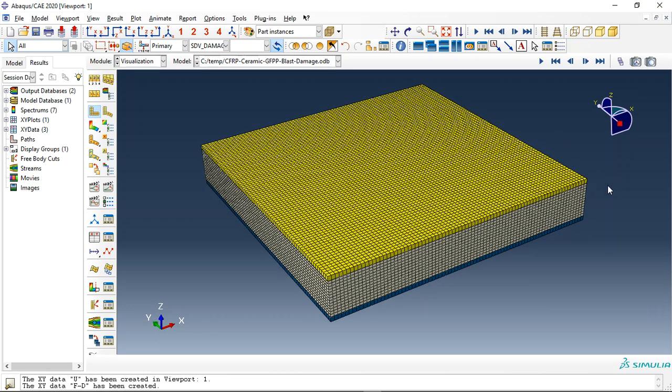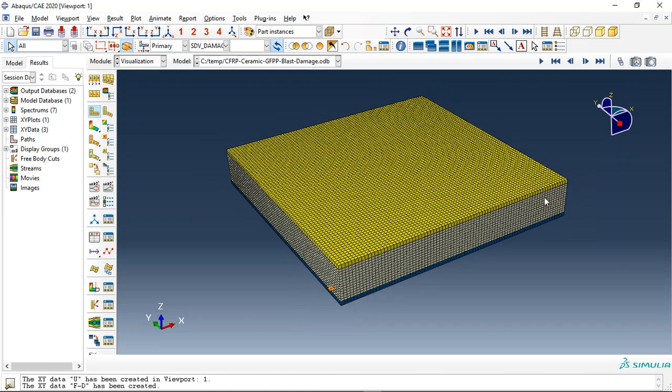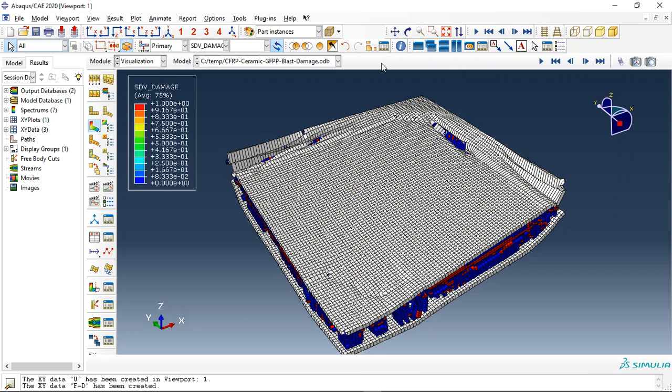Today we did a model of the air blast load over a composite panel, which is made with CFRP with ply layers, ceramic with the Johnson-Holmquist model, and the glass fiber polypropylene, or GFPP, polymer at the background. And we model 1/4 of the whole because of the symmetry. So if I click on this, you can see the results.